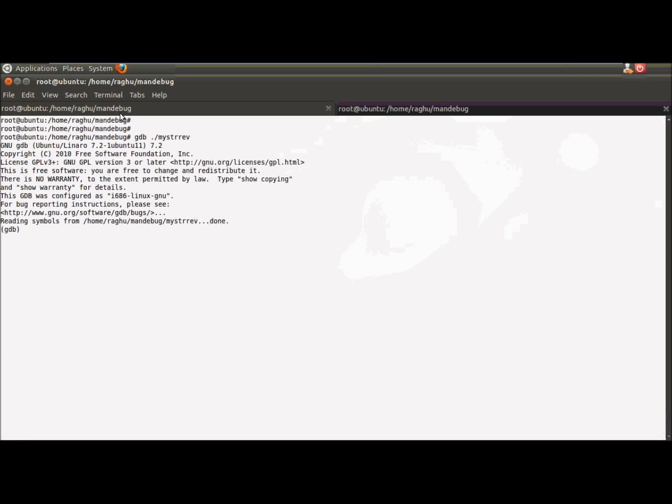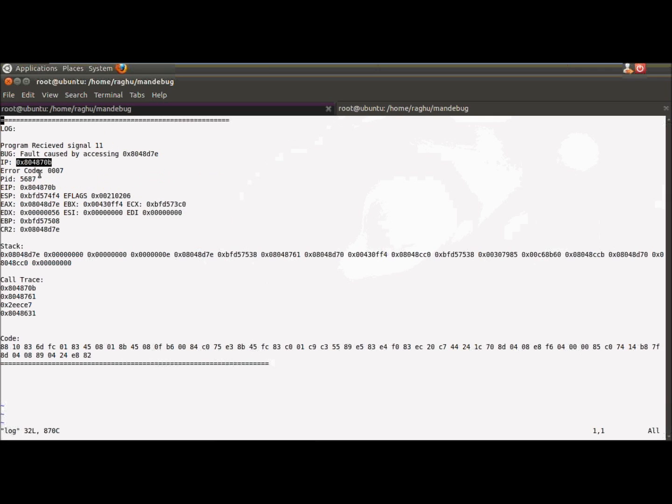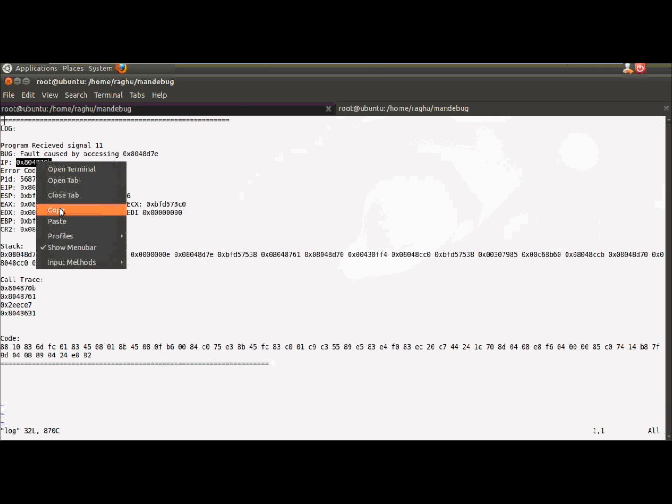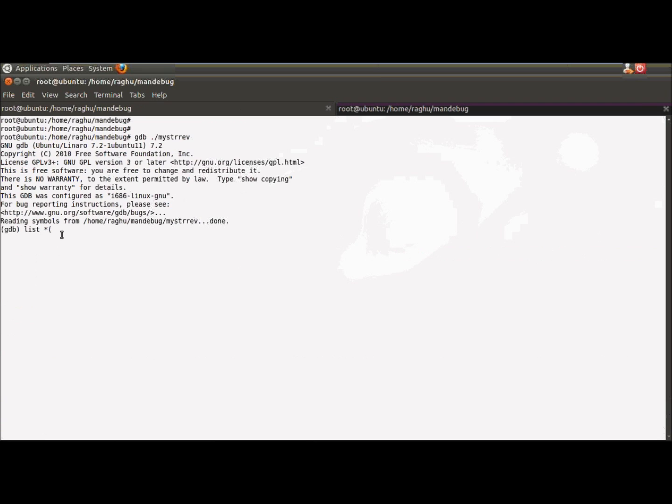So we'll use the command list. We'll try and print that particular source line of the address that caused the instruction. If you see this dump here, it shows the source line as line number 24. And line number 24 happens to be in a function called MyStringReverse.